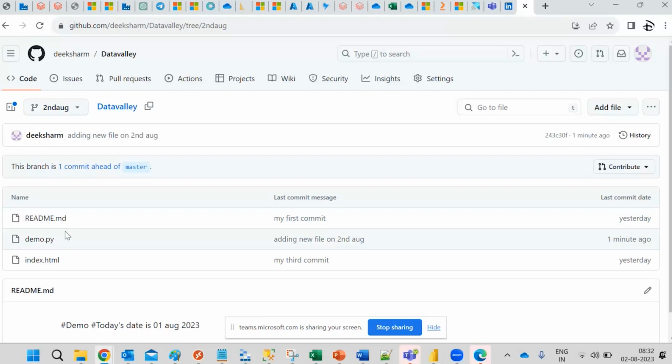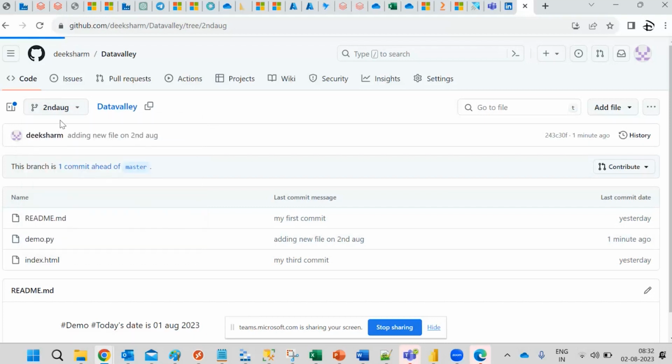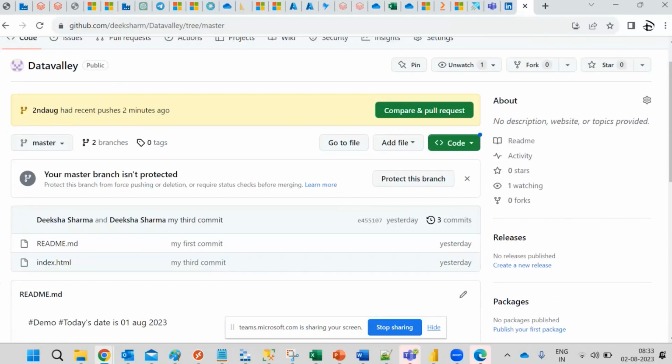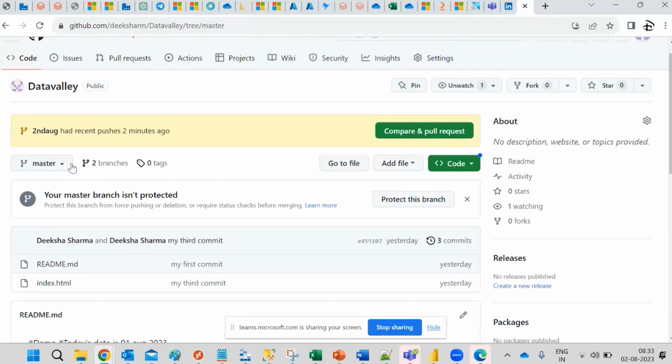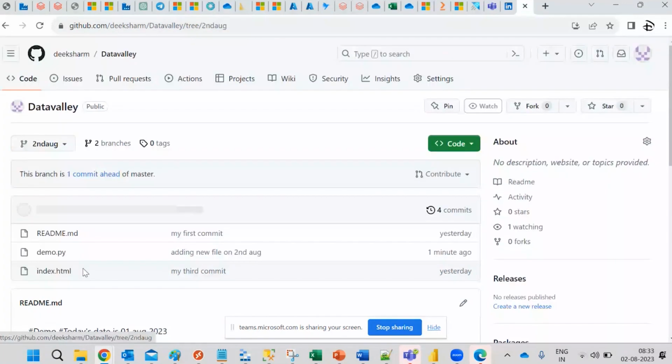Because it is in a branch. Yes, it won't show. Why? Because we have created this new file under the 2nd August branch, not in the master branch. See, here we don't have that third file available. Because we have created the file under a specific branch and both are isolated. If you make changes in one branch, they are not going to reflect in another branch.